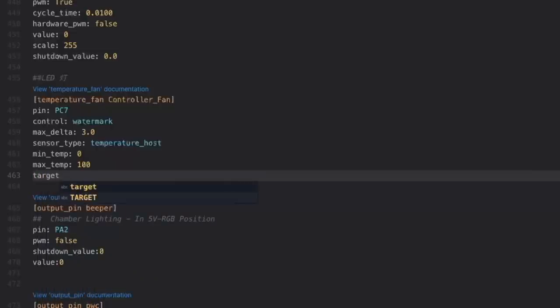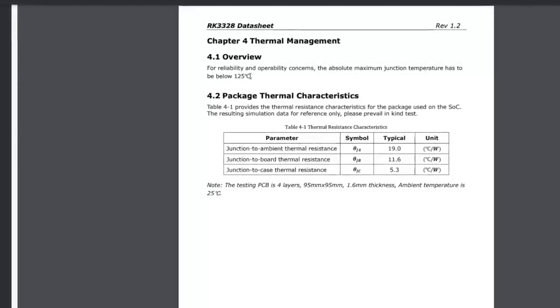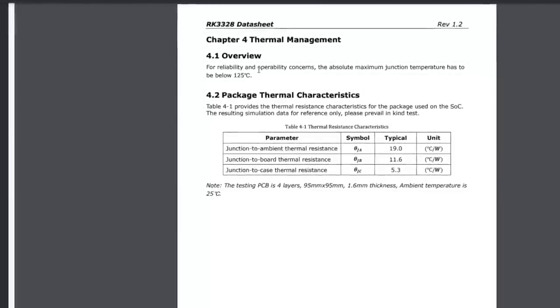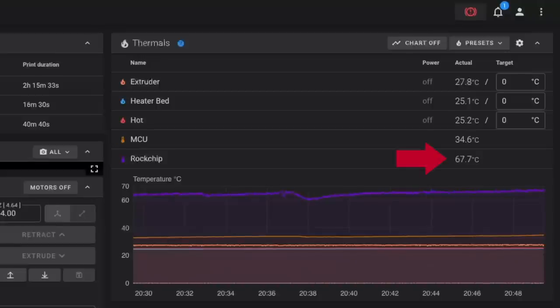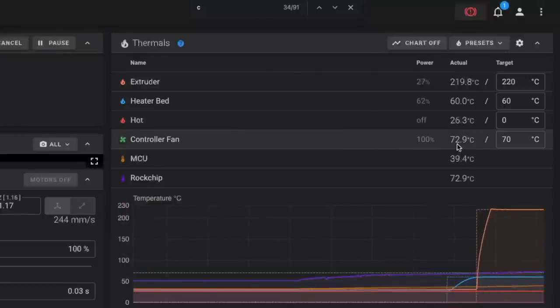This is the temperature we would like our sensor to be at and for our fan to maintain. This will heavily vary depending on what you're wanting to do and which sort of controller that you have. The rock chip runs hot, and even when completely idle, I saw it get around 68 to 69 Celsius. Due to this, I set the target temperature at 70 Celsius. With my max delta of 3, that means that the fan kicks on at 73 Celsius and runs until the chip has cooled down to 67 Celsius.